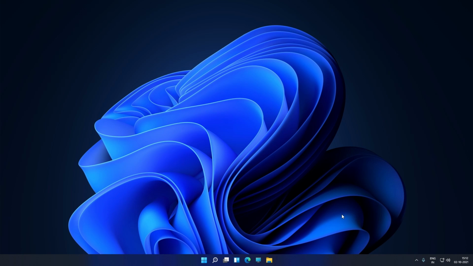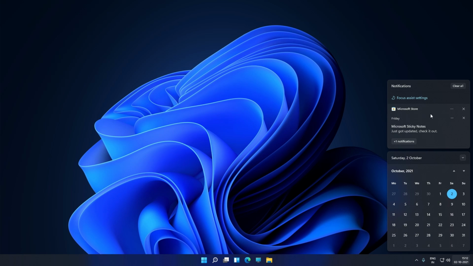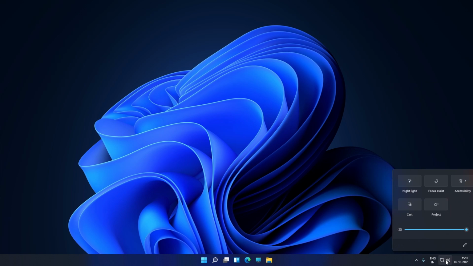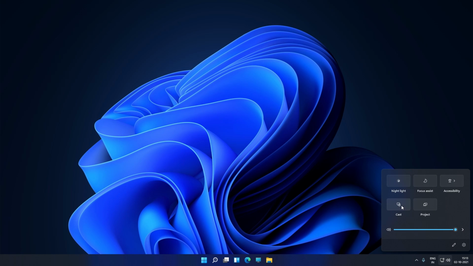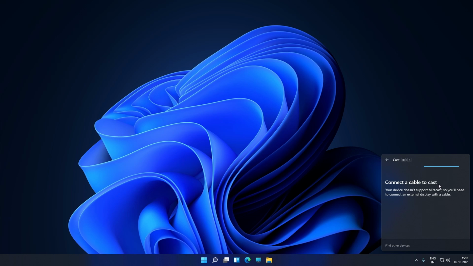Okay, let us quickly check what else we have in the time and date area. So it is pretty much the same, but with the notification window in it. This makes sense over here. In the volume menu, we got some new options like night light, which dims the display to reduce your eye strain, and focus assist to prioritize your Windows notifications, or just set the alarm turned on if you like. Accessibility got quite a list of magnifier, color filter, narrator, mono audio, sticky keys, and more options. And you got a cast option support for your external device if you have any.